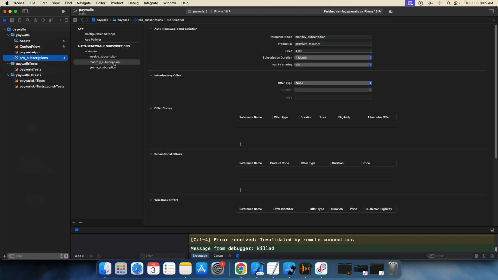This is monthly subscription, right? I'll just create an offer code just to show you guys. Here you can also create introductory offers. Introductory offers are nothing but you can set an offer for a particular period of time when the user hasn't subscribed at all, and then he has just installed our app and wants to try out the premium feature. So I can just say free for duration like 2 months, and then he'll be charged from the 3rd month.